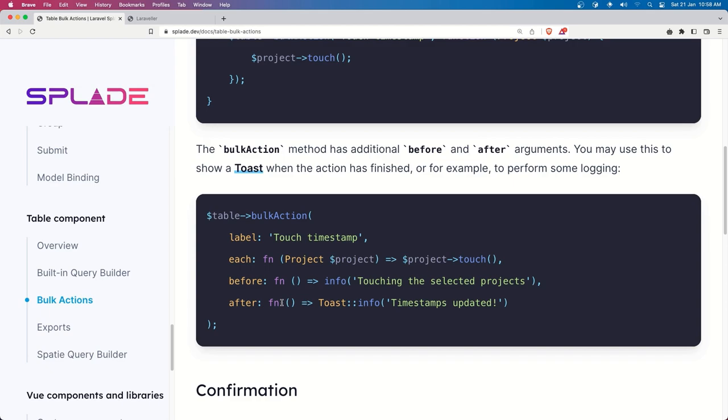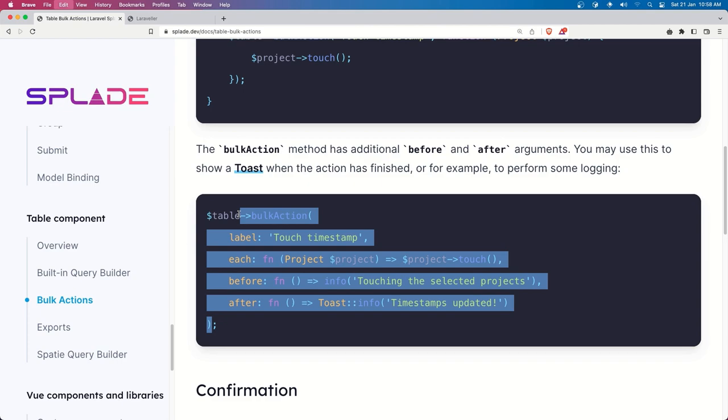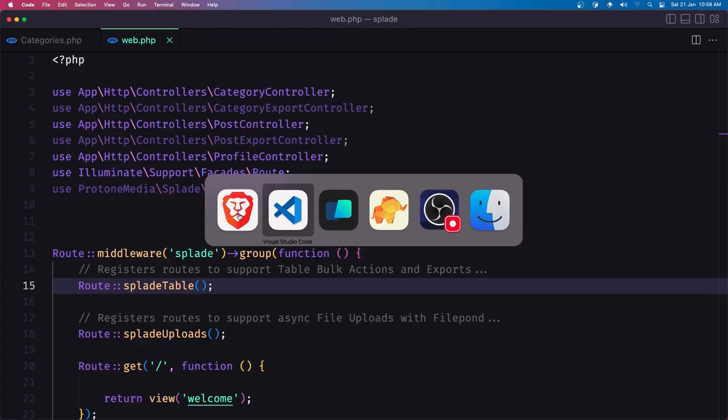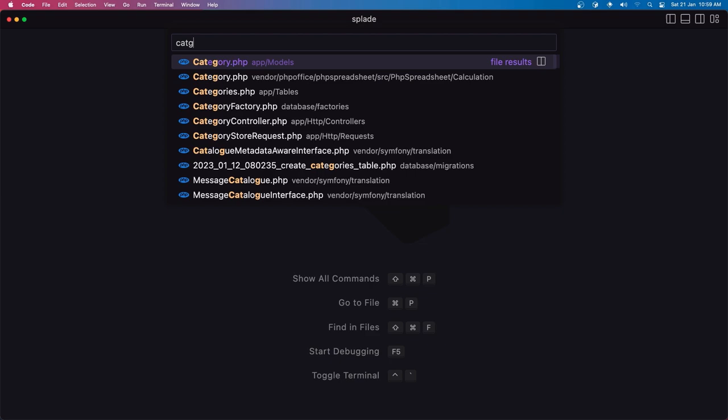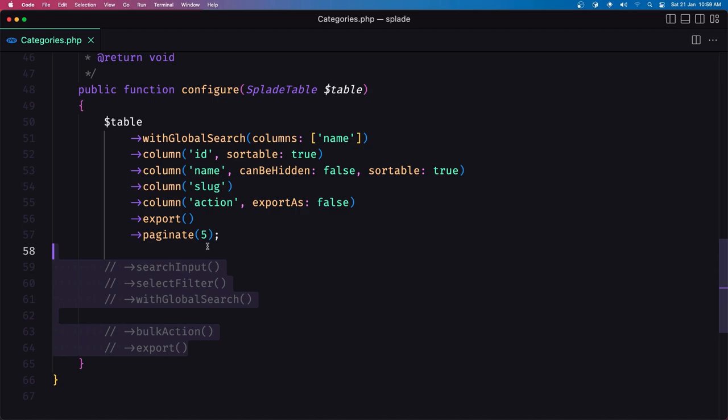So before and after arguments, you may use this to show toast when the action has finished. So let's do that. Let's copy this and just like this. And I'm going to go inside of the categories. In here we are in the categories table class we have created, and also we have here an example, but I'm going to remove them all now.